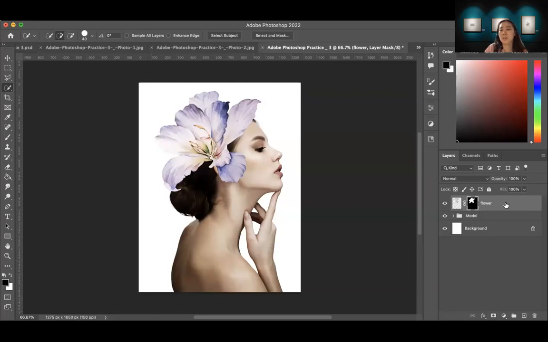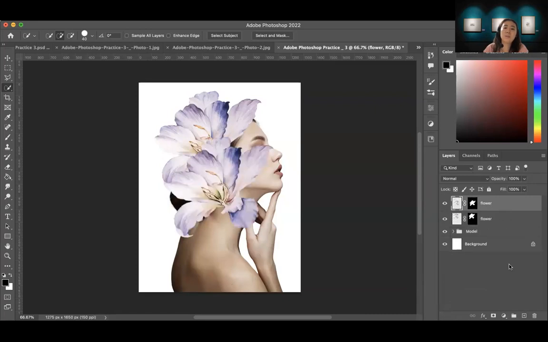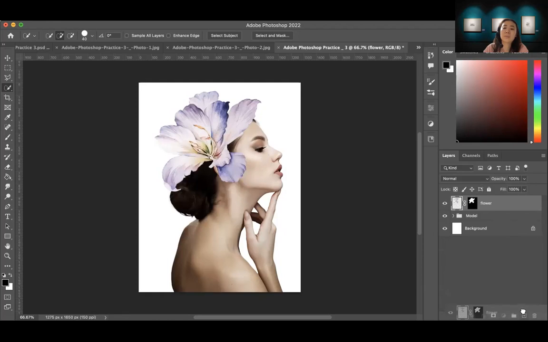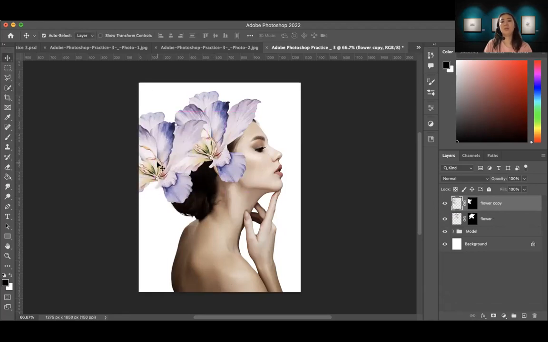And I will copy this layer by dragging this layer to the square box with the plus, or you can just simply click it and press Command or Control C and Command or Control V like this. So I just made the 2 flowers. See the 2 flowers here.